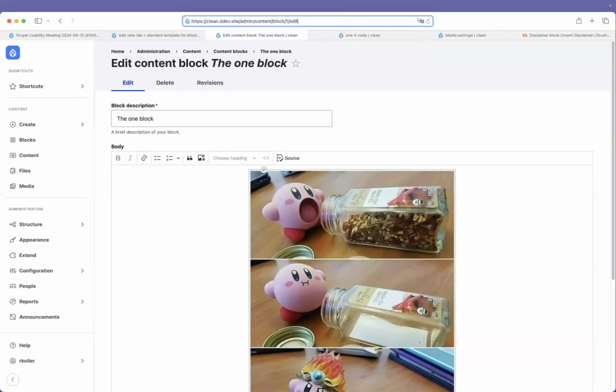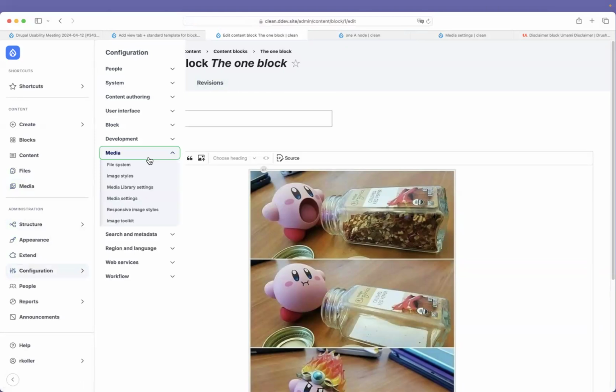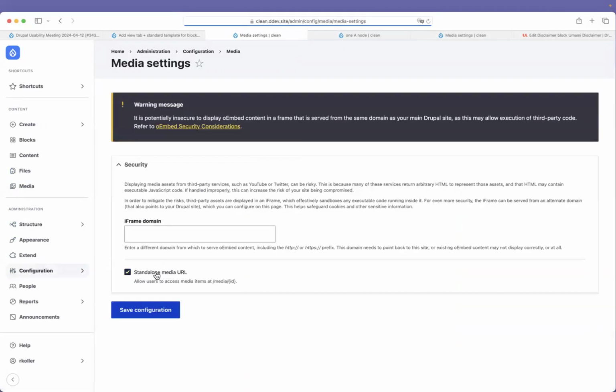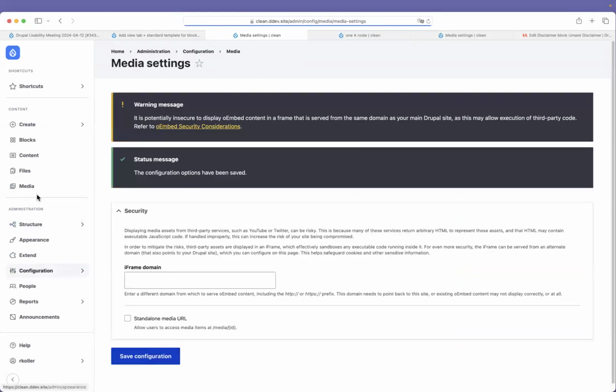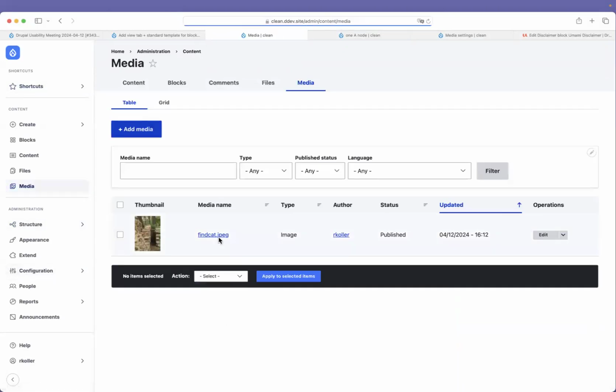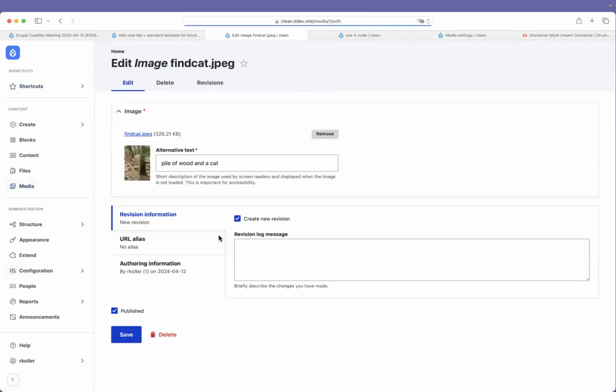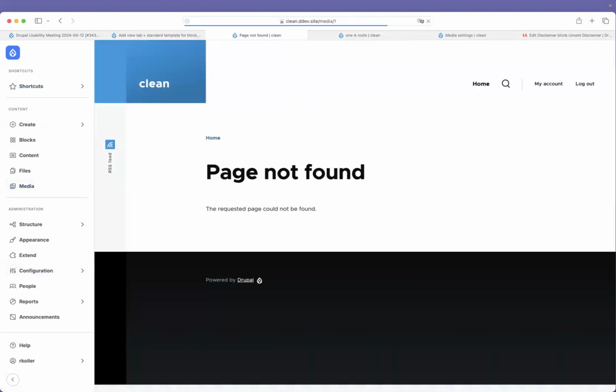Can we see if media does the same thing? There you get a page not found. Yeah, so that's an inconsistency.